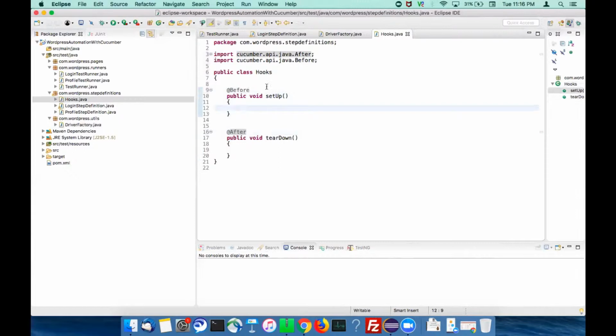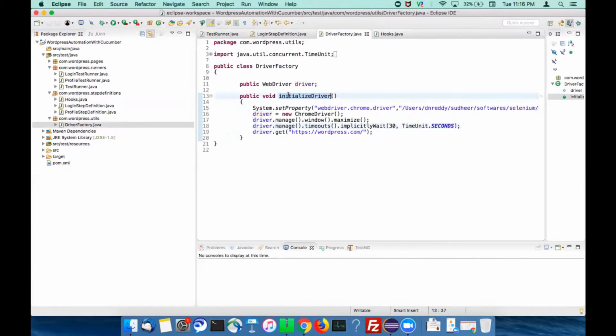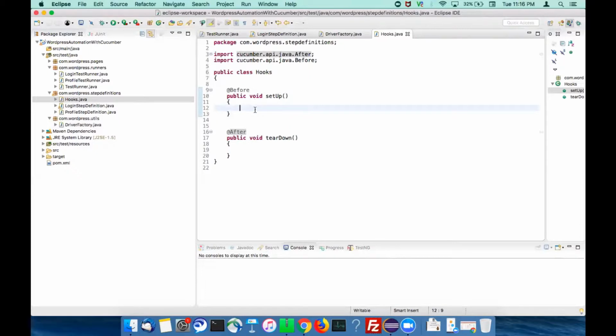Save it. And in the setup, I want to initialize the driver, open the browser and launch the URL. Where I'm opening the browser and launching the URL, such initialization code I already created in the driver factory, the initialize driver. Here I'm opening the browser, maximizing it, putting the implicit wait, and I'm also loading the website that I wanted to launch. So let's call this initialize driver in our hook, in the before hook.